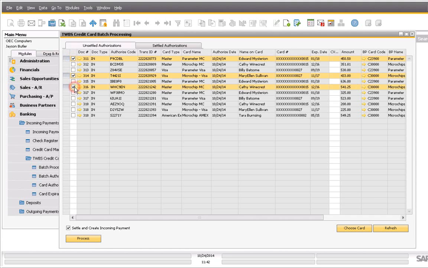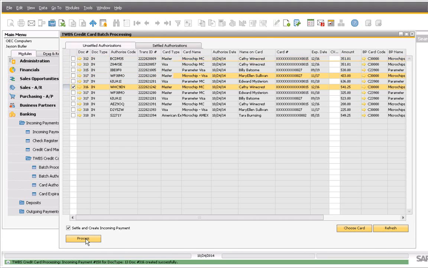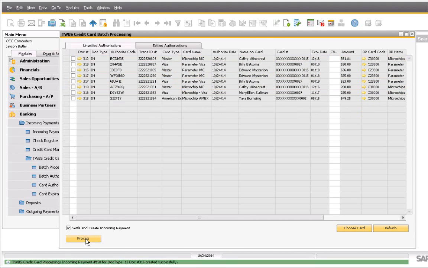In this case, I'm going to select 3 different AR invoices, all of which have existing authorizations, and I'm going to click the Process button to initiate the process of settling them and creating the incoming payment all in one step. The user will receive updates on the SAP Business One status bar. Once the authorization settlement attempts have been completed, the application will create individual incoming payments in SAP Business One for each of the documents whose authorizations were successfully settled. Once that is complete, you'll notice that the screen refreshes and all of the processed documents have now been removed.